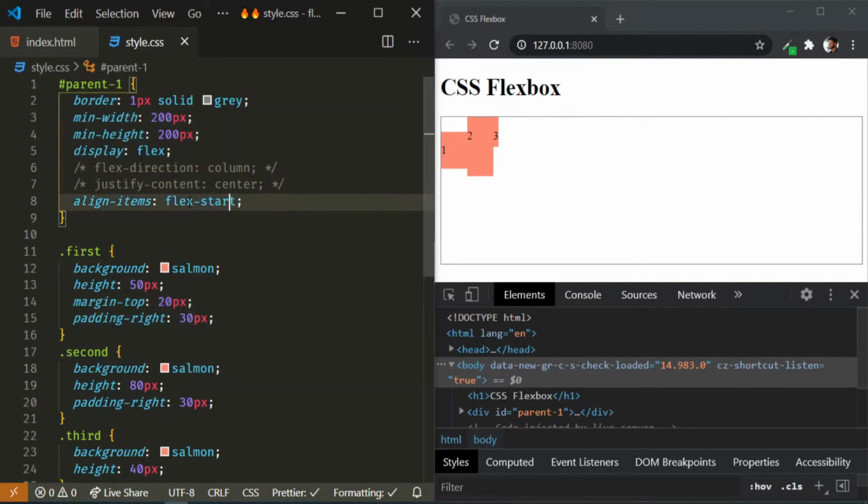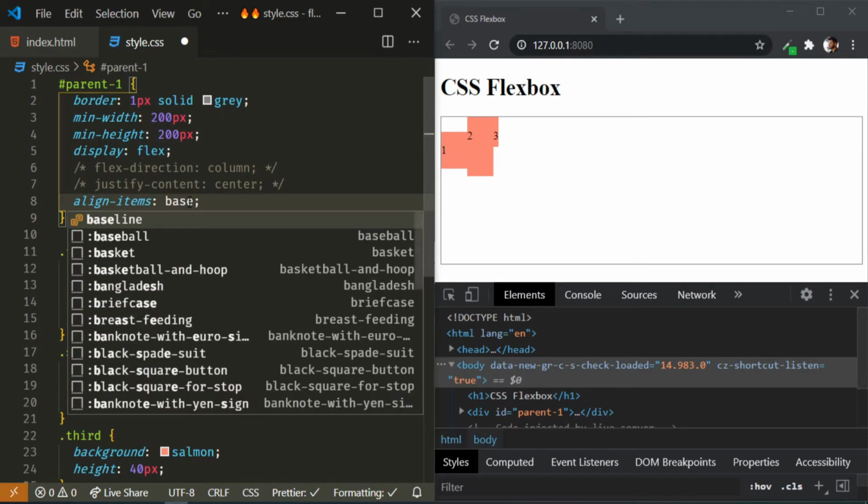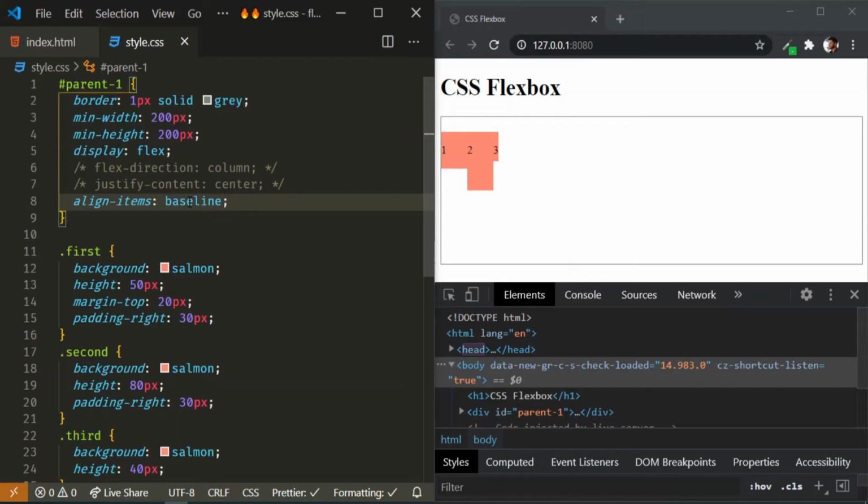So for that we have baseline. Now if I change this to baseline, you will see the difference. So if I do that, you can see here now it is horizontally aligned. So that is the job of baseline. What it does is that it horizontally aligns all the items on one single line.